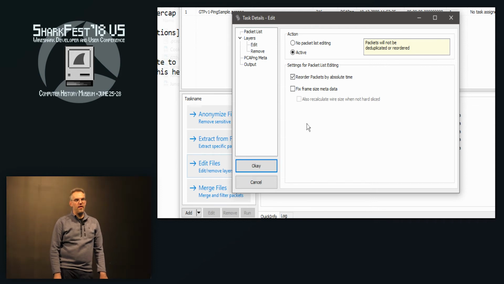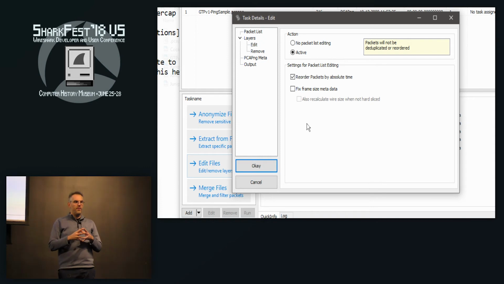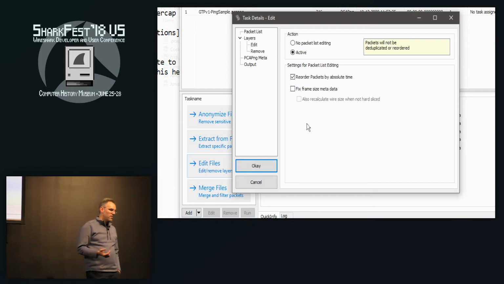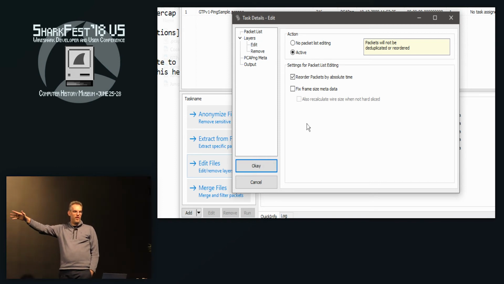The problem always is that this kind of problem is interesting, but as long as I don't have a PCAP for it, it's hard to implement the fix for it. So if it ever occurs, let me know. So basically all the edit options are because somebody sent me a PCAP file.